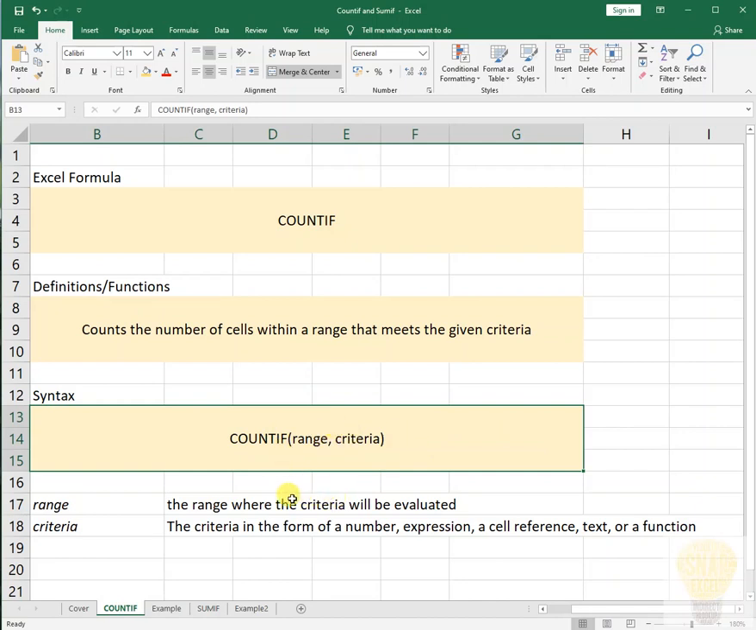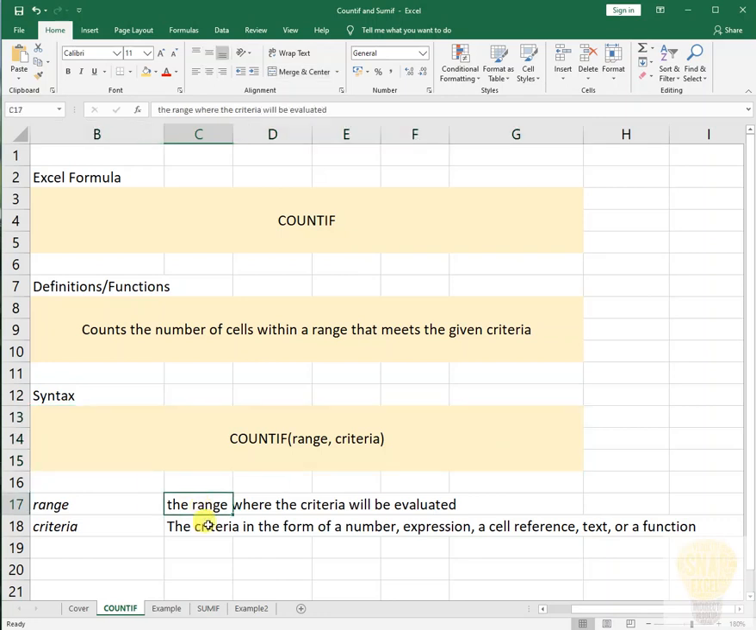So that's very simple. The range is where the criteria will be evaluated, and the criteria is anything that you want to be observed or you want to set. So let's dive into the example. It's very easy how to use the COUNTIF.